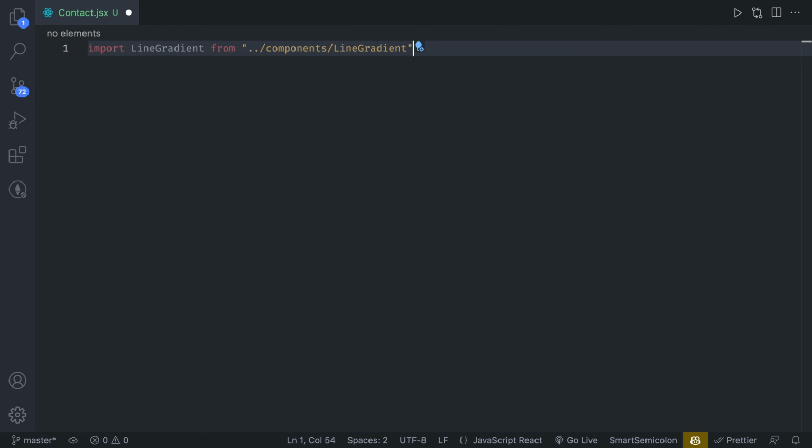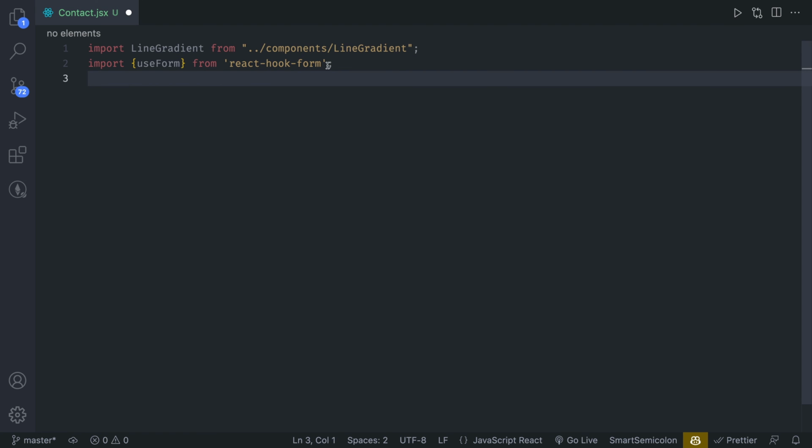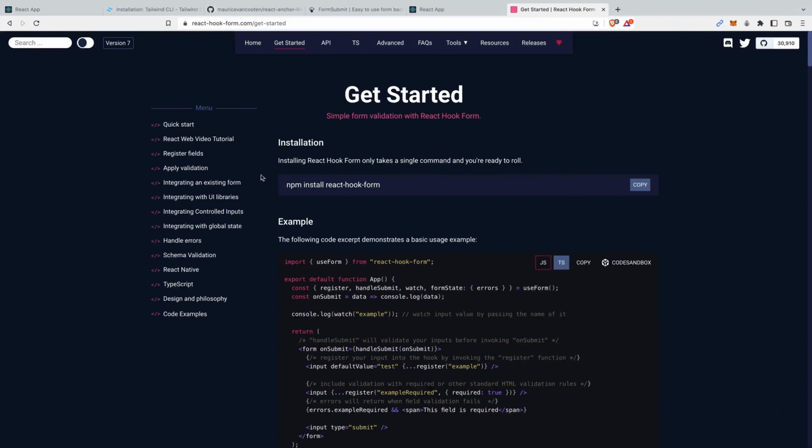And from here, I'm going to close this, close the app, and we're going to import line gradient from /components/line gradient. We're going to import useForm from React Hook Form. So we've downloaded React Hook Form as one of the packages. Let me double check. I have that installed. Actually, it's not installed. So let's actually install that. So React Hook Form is a form library that makes it easy for us to have simple form validation as well as input.